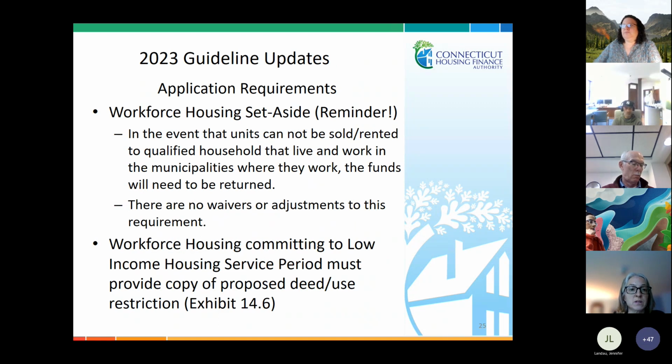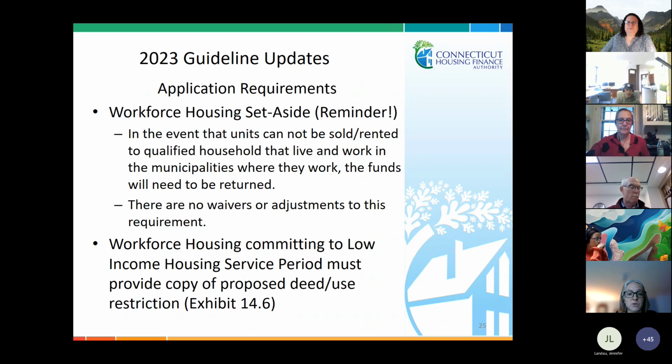Some reminders for workforce housing set-aside. In the event that the units cannot be sold or rented to qualified households, the funds will need to be returned. So there are no waivers or adjustments for the workforce housing set-aside on this requirement. Again, for workforce housing committing to a low-income service period, you need to provide the proposed deed or use restriction.